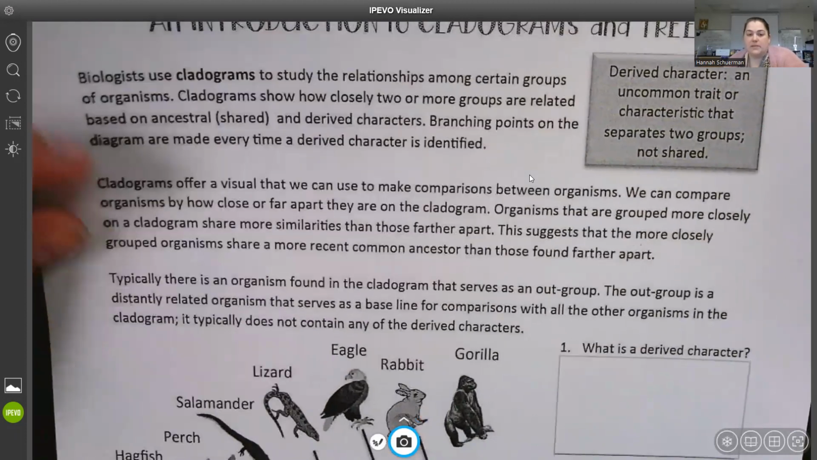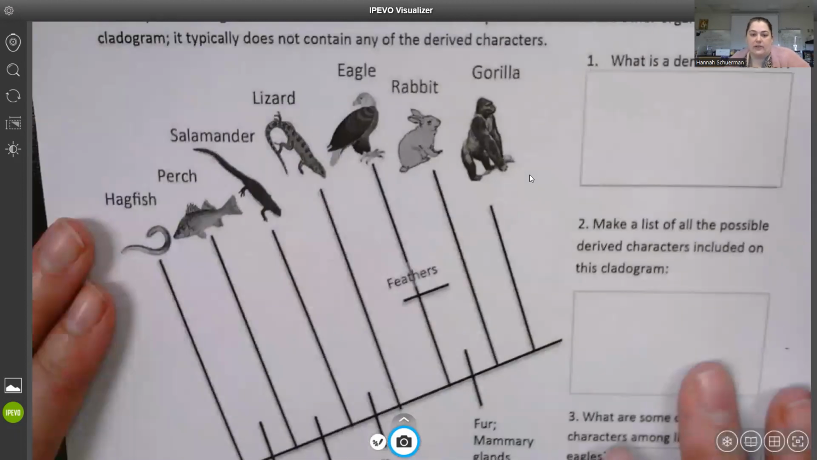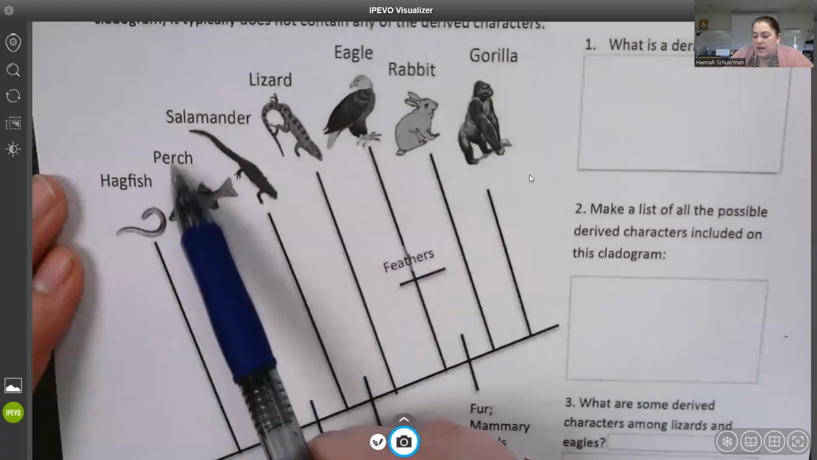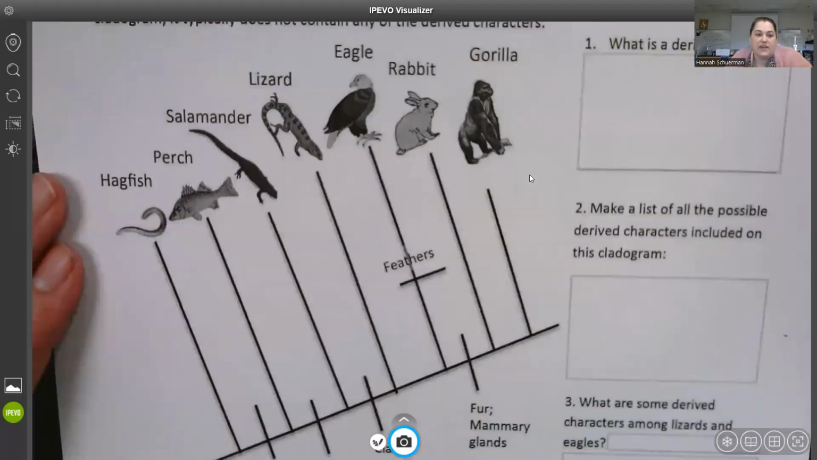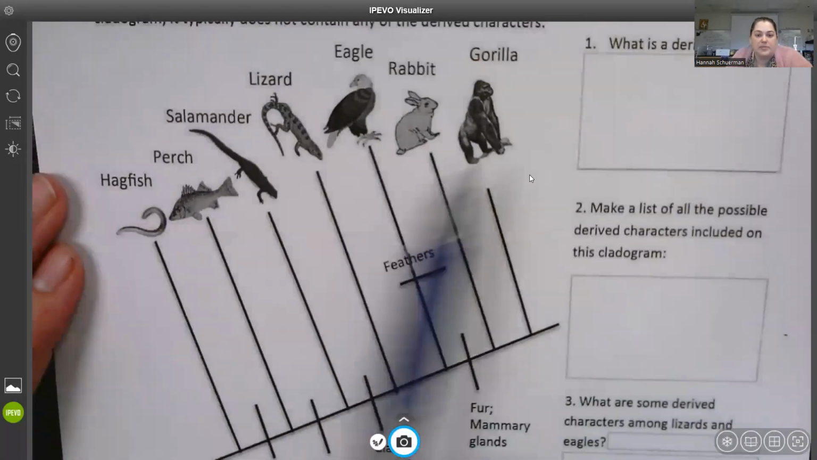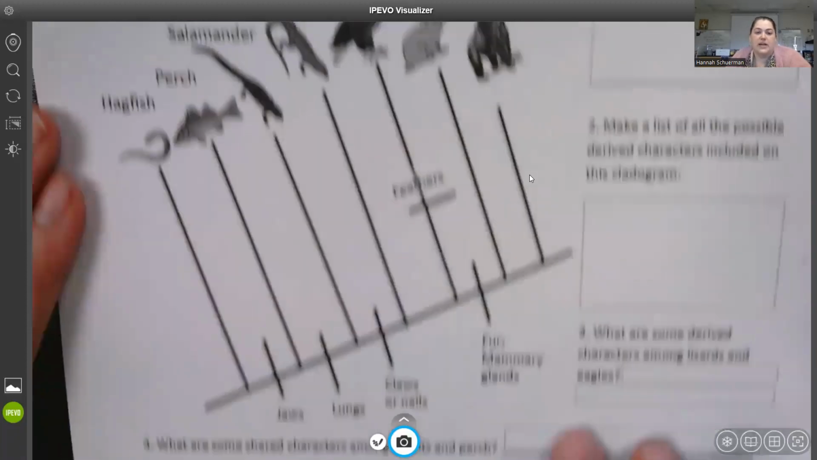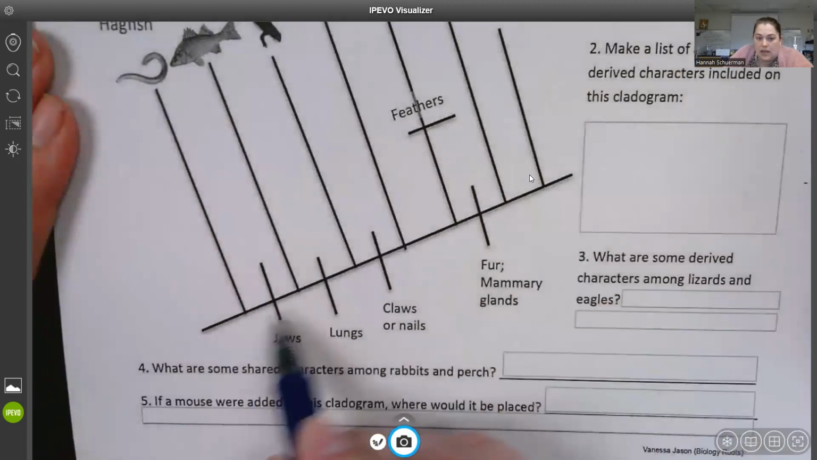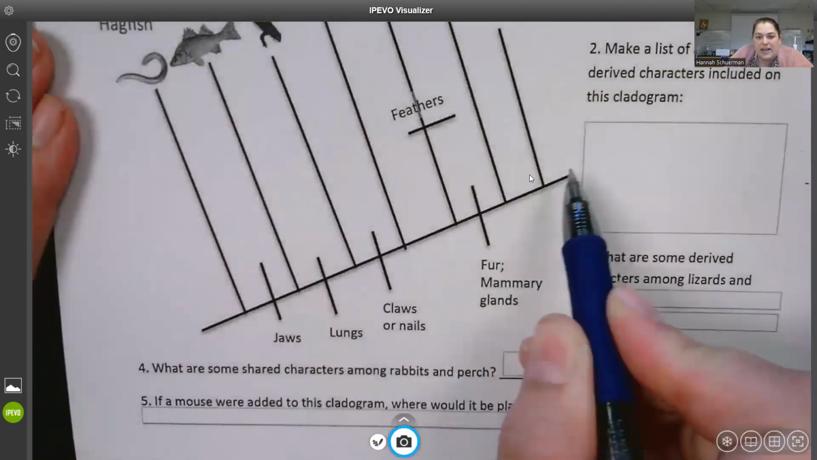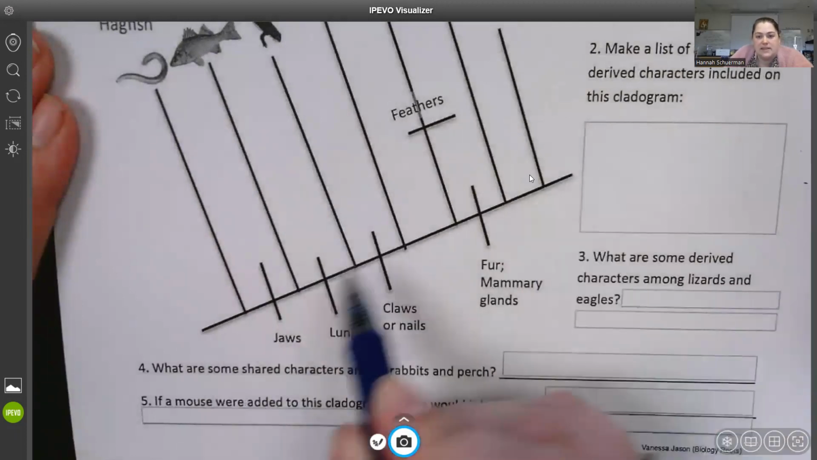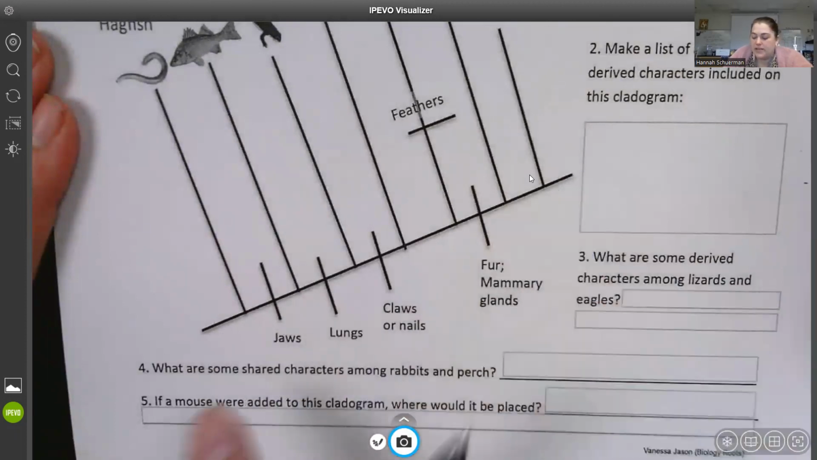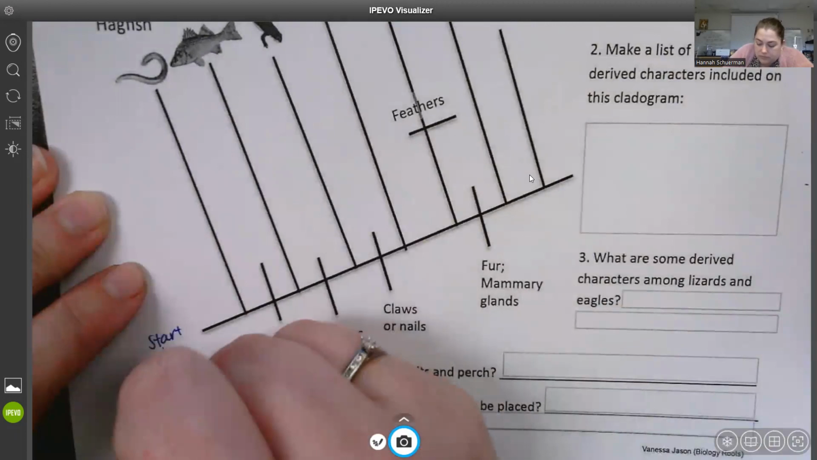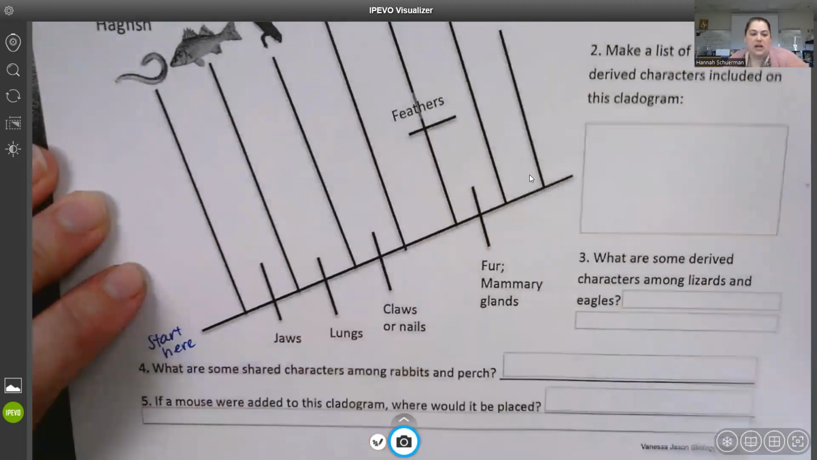Okay. So let me show you how to read a cladogram. All right. Here's the cladogram here. And we have some of these animals. We have everything from a hagfish all the way up to a gorilla. And here's how we read it. Down here at the bottom, this really long line is called our ancestral line. So it shows ancestry, right? So if we're starting down here, we're always going to start down here, wherever the bottom is. Okay.